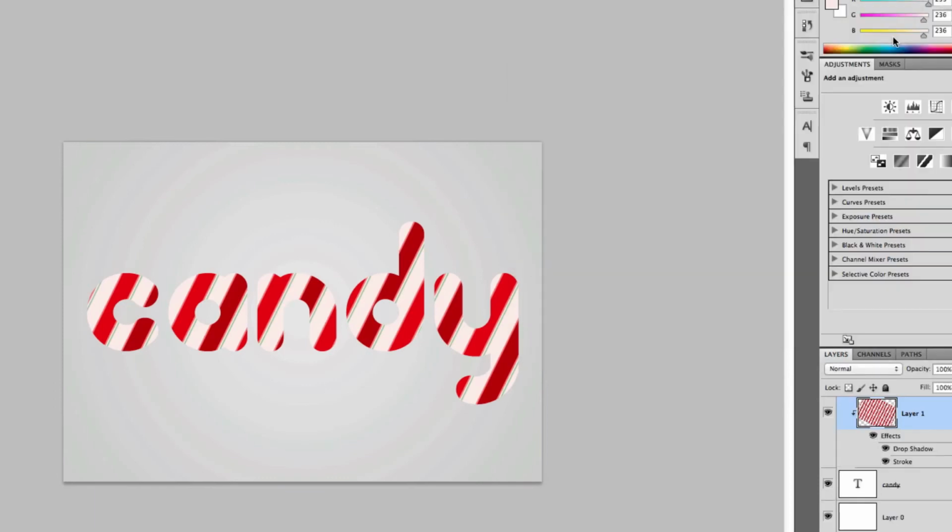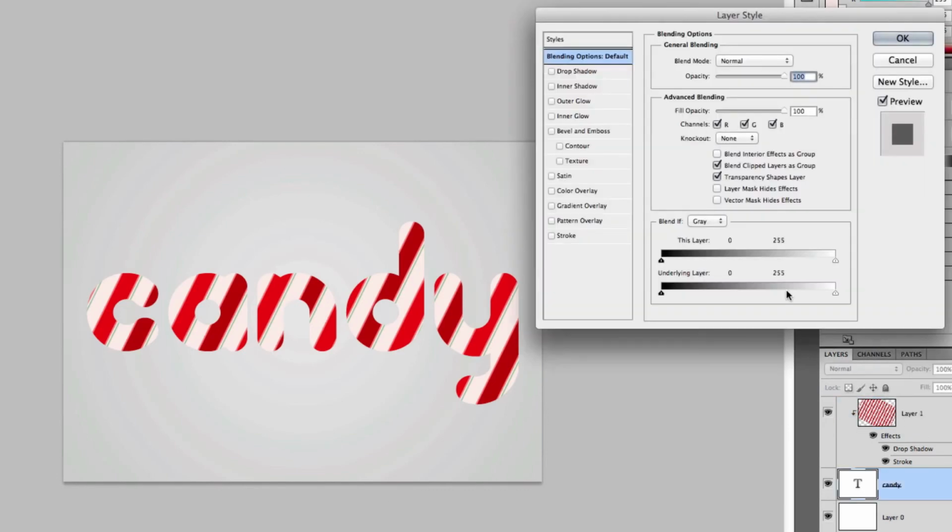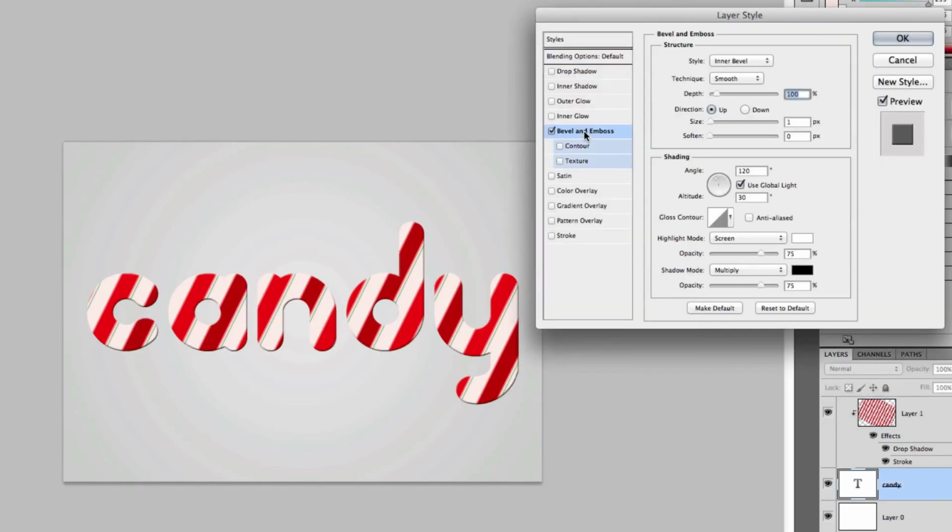Again, you're free to stop here if you're happy, but I'm going to add 2 more layer styles to my text layer, starting with a bevel and emboss. In the structure section, we're going to keep the style and technique at their default settings, but change the depth to 150 and the size to 12. Now under shading, turn off global light and then change the angle to 90 and the altitude to 70 degrees. Increase the highlight opacity to 100% and decrease the shadow opacity to 20%. This should leave you with a nice shiny looking effect.